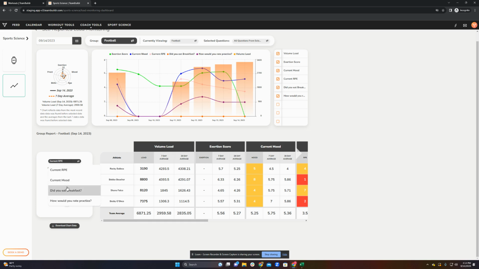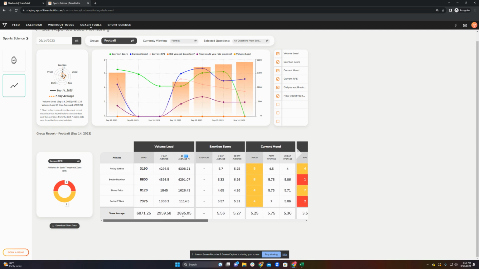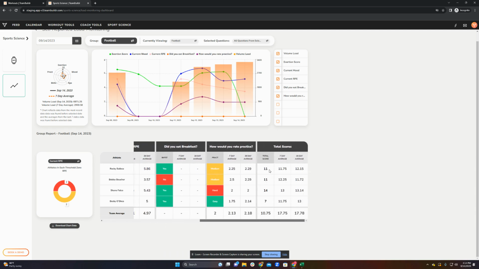And to select different questions, you can select that drop down and populate the new threshold. You can sort this chart by largest to smallest. You can do that for the 7-day and 28-day average as well for each of the athletes. And you'll always have the team average running along the bottom, as well as the total score of each of the questions you ask to the far right.